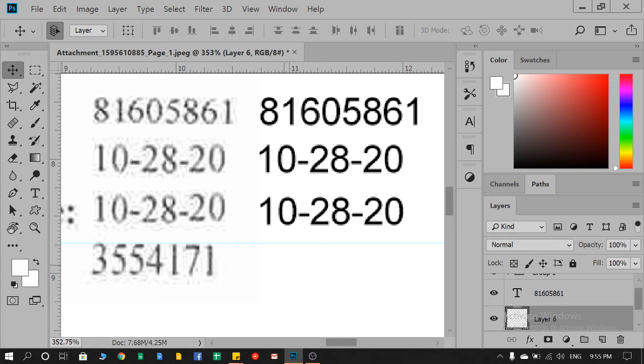So that's how you can edit scanned documents and replace numbers or text however you want.